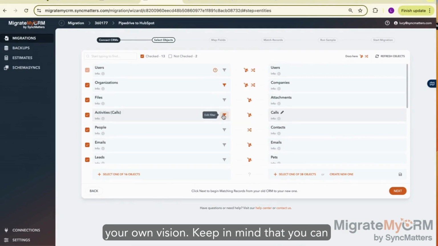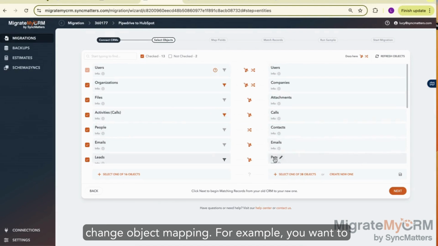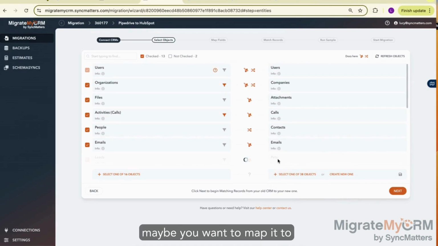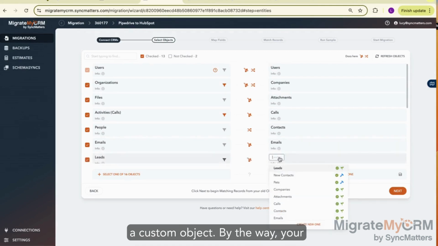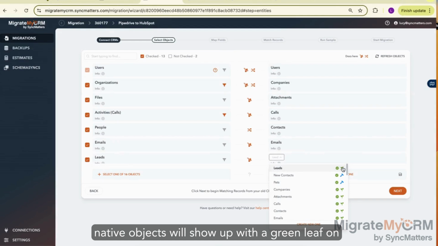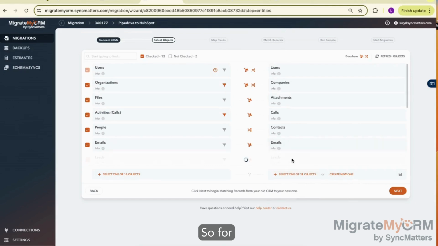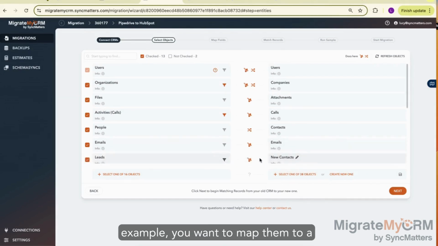Keep in mind that you can change object mapping. For example, you want to map your leads to leads object, or maybe you want to map it to a custom object. By the way, your native objects will show up with a green leaf on them, and any custom object that you have will show up with a hammer icon on it. So, for example, you want to map them to a custom object, and you can also do that.